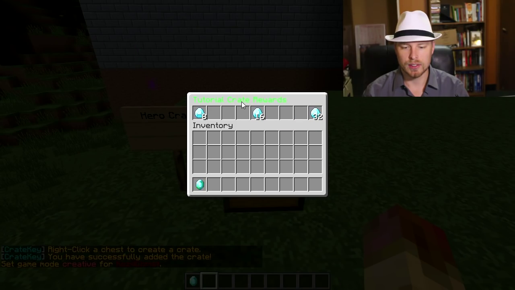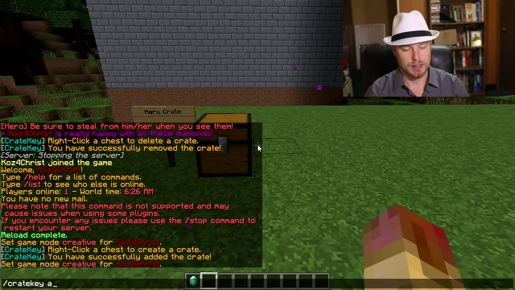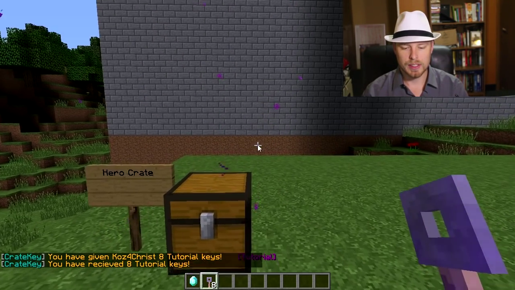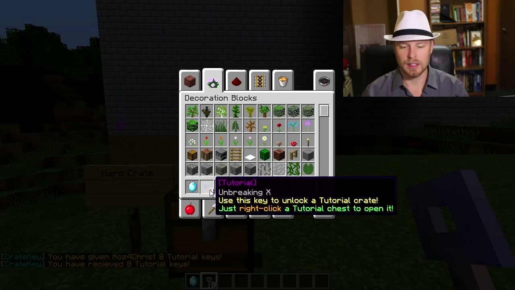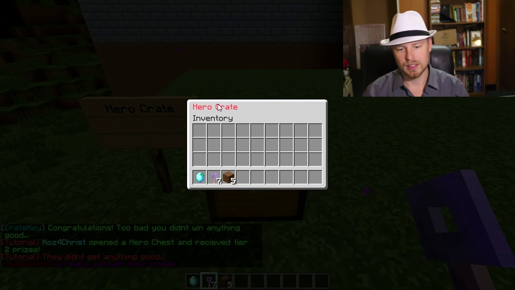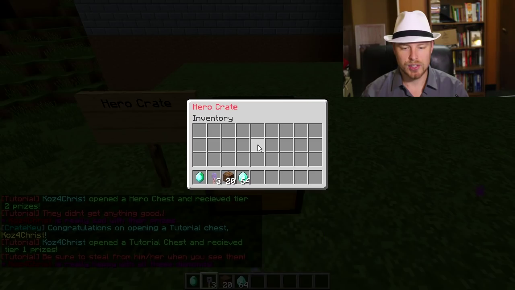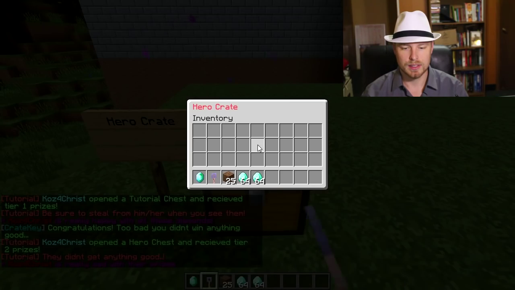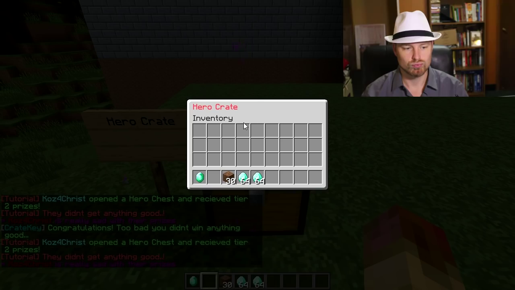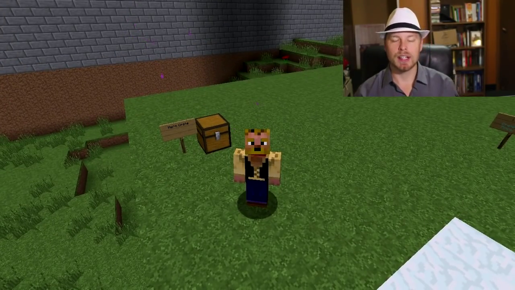If we left click on it, we got crate tutorial, crate rewards. Now we can do create key, give tutorial 8. So now we can see that it is what we set it to be. It says tutorial rather than hero key. And if we right click on it, I didn't change all of the references to tutorial to hero, but we'll just go ahead and keep right clicking until we get one of them that I did change or not. Guess I am unlucky.